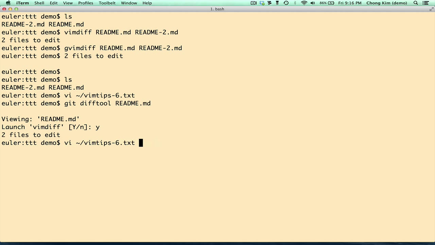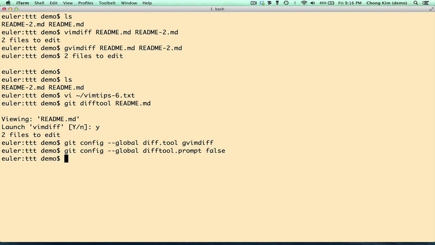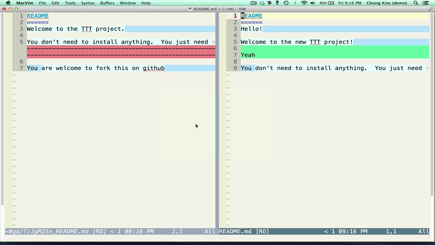Actually, I want to change this to use gvimdiff, and now I also want to turn off the prompt. So now let's try this. And there you go. Oh, so you could see all these differences that I made from the original Git file.